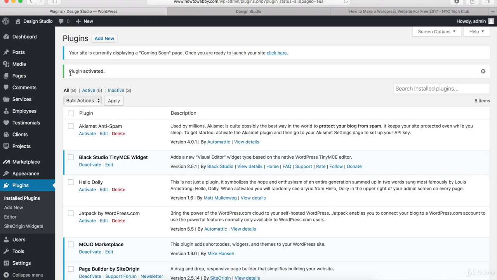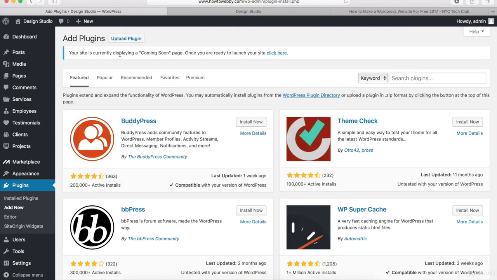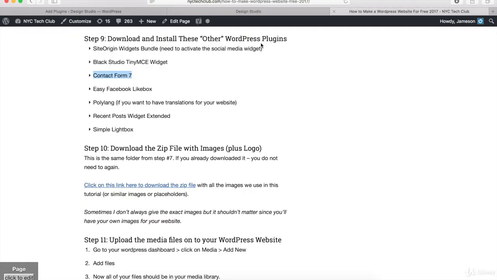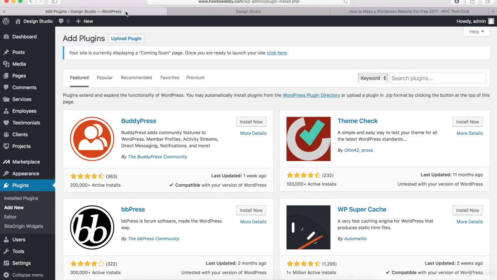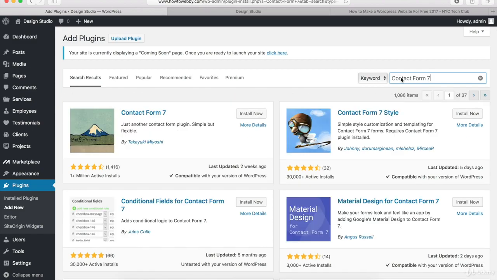And once the plugin is activated, we want to add another plugin. So click on Add New. And once you're back on the Add Plugins page, let's go to the text tutorial. And the next plugin is the Contact Form 7. So highlight and copy this, and then go back to the WordPress website and just paste that in right here. And once the search results come back, this is the one that we want. So click Install Now, and then just click Activate.